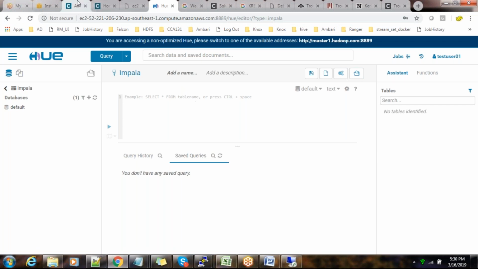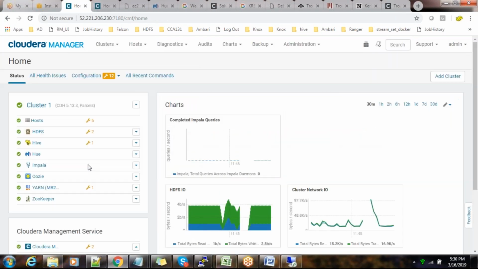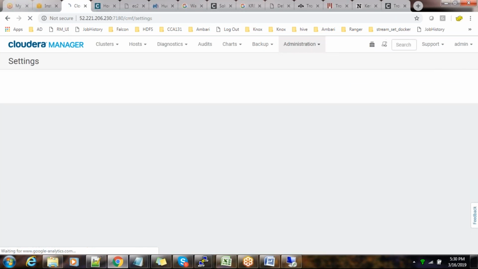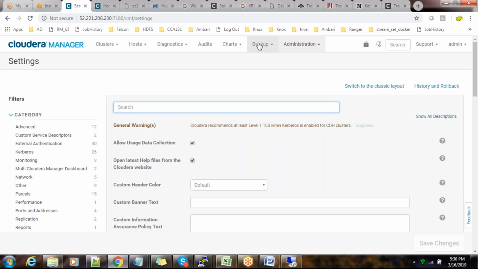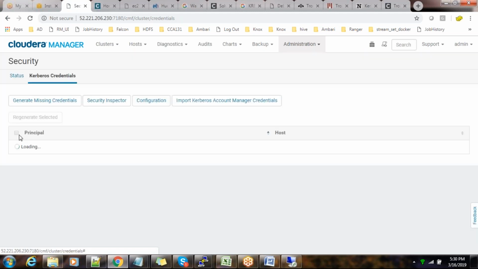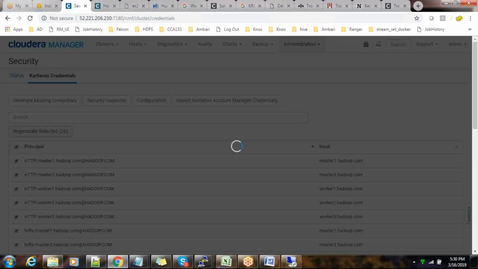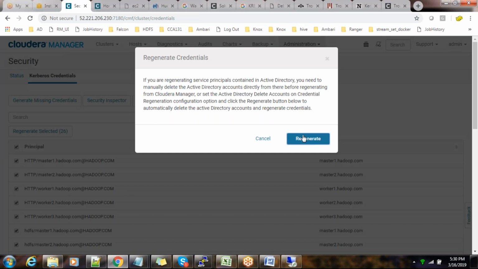So what I'm going to do here is, I don't know this issue, I haven't seen much. Okay, let me try to regenerate the keytab and see if there is anything we can do. Security. I think we need to, in Active Directory. Okay, if you are regenerating the service principal contained in Active Directory, you need to manually delete the Active Directory account directly from there before.